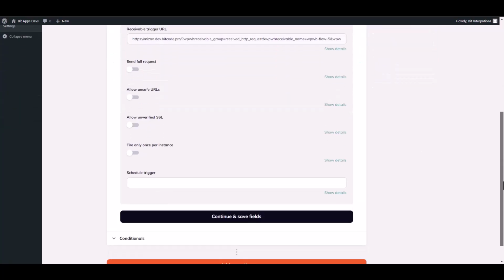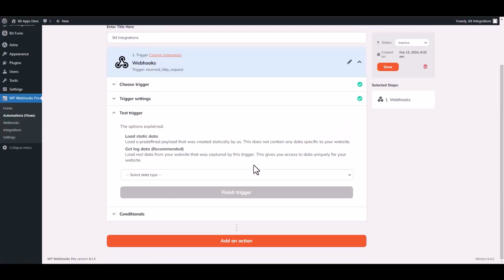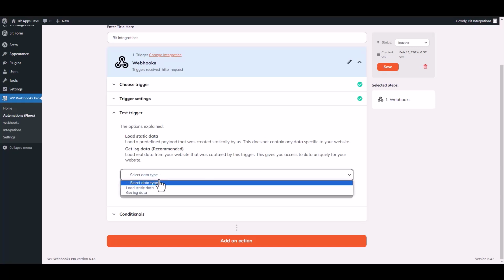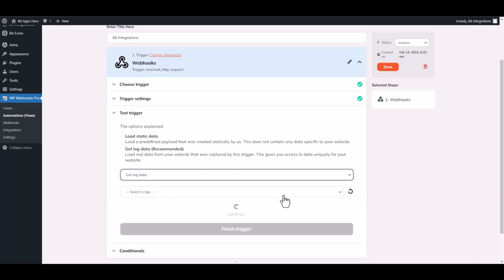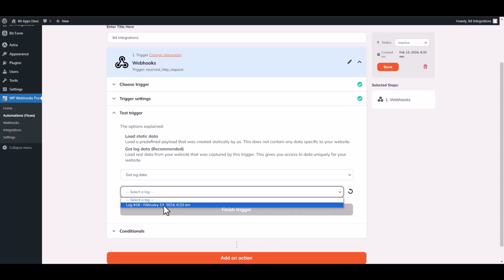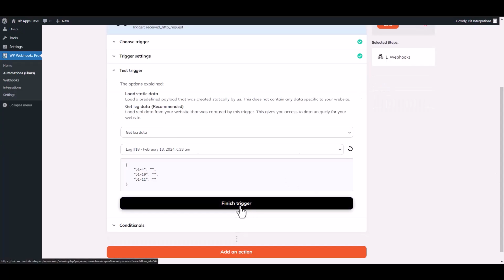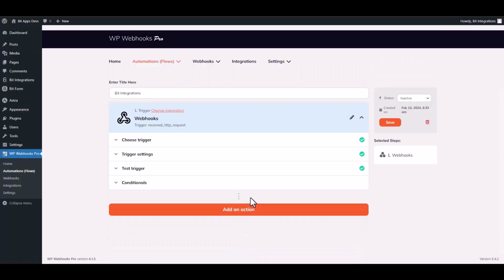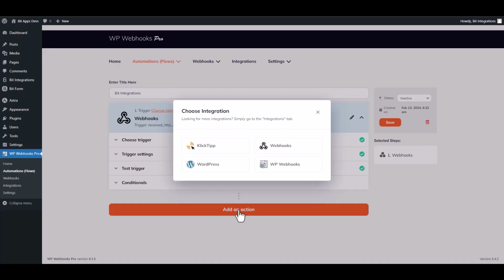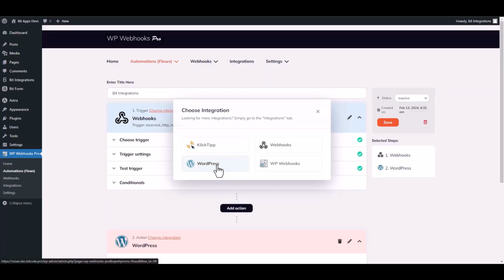Then go to your WP Webhooks site. Continue and save it. Choose data type. Get log data. Choose a log. Here is the executed data. Finish trigger. Choose an action. I am choosing WordPress.